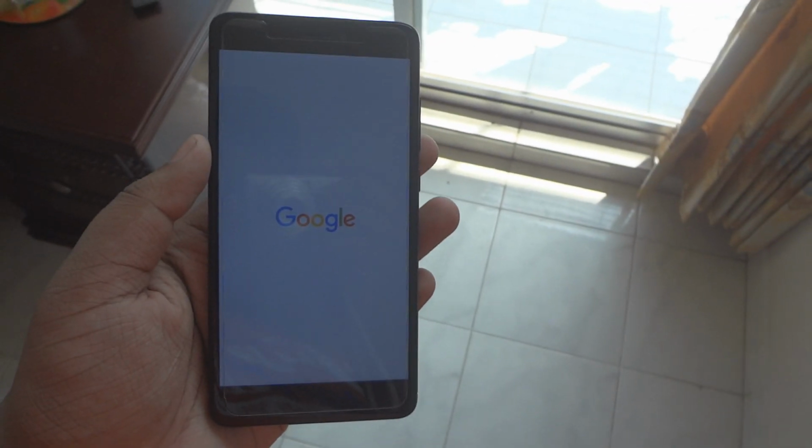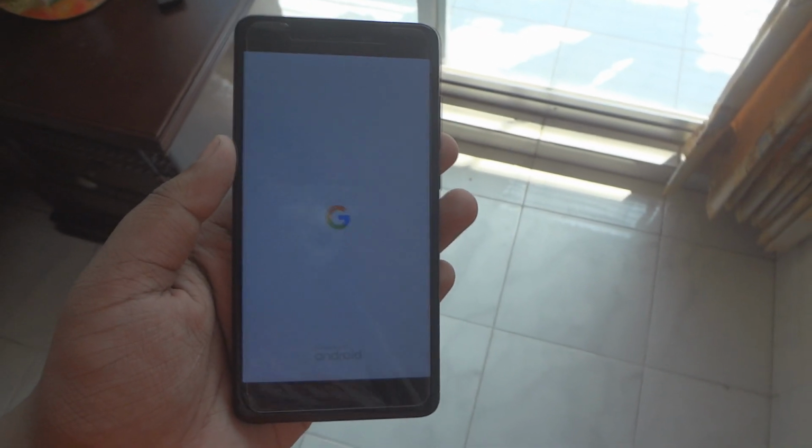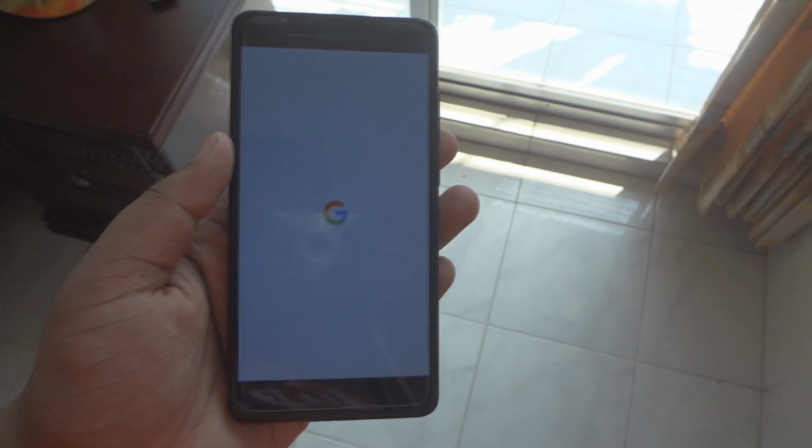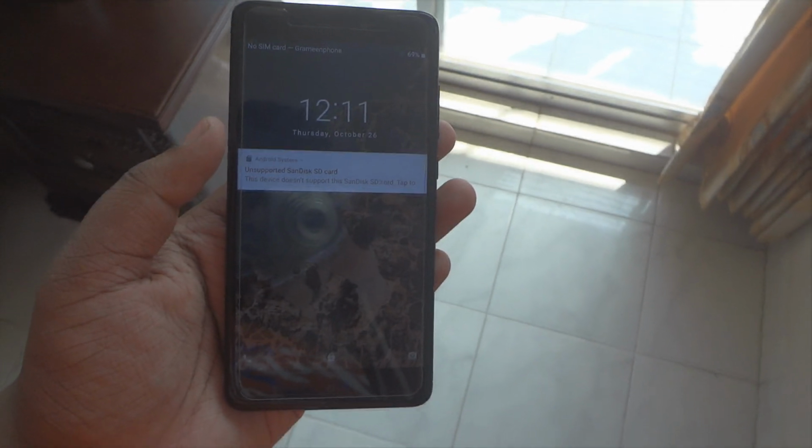Hey guys, Adib here, and today I'll be showing you how you can get the Google Pixel 2 boot animation on any Android device. So let's get right in.